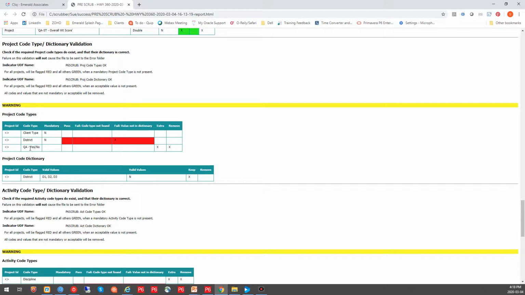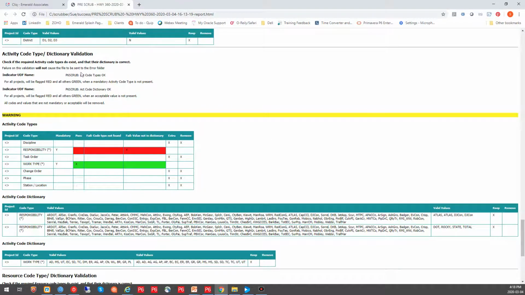It's also telling me that this project code, QA yes, no, is extra, and I want to remove it. So I'm going to have that removed. I can also do that activity code type validation as well as the dictionary validation. And I have my 2 mandatory codes here that have been checked, and you can see that they are indeed mandatory. I had my work type that did not fail on either respect, on either the code missing or the dictionary not including the value, but I did have that fail on my responsibility. The rest of these codes have been removed because they're not codes that I want in my database.